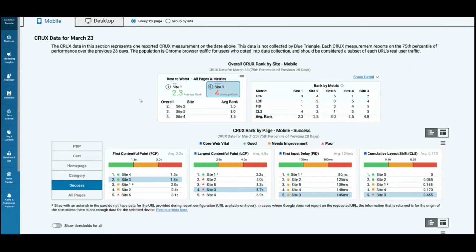So let me quickly go over the actual cards at the top of the page. The overall CRUX rank by site is going to be done based on a rank by metric to start. So each metric has an even amount of weight right now. We haven't skewed the weighting towards any one individual metric or other because Google doesn't really provide a lot of clarity into which metrics are the most important for its site ranking. So we just rank them all evenly at this point in time.